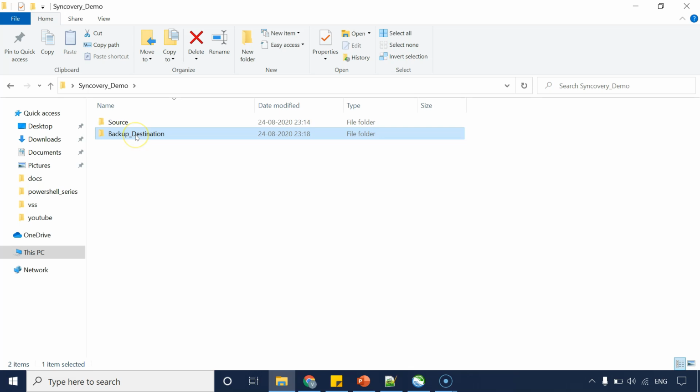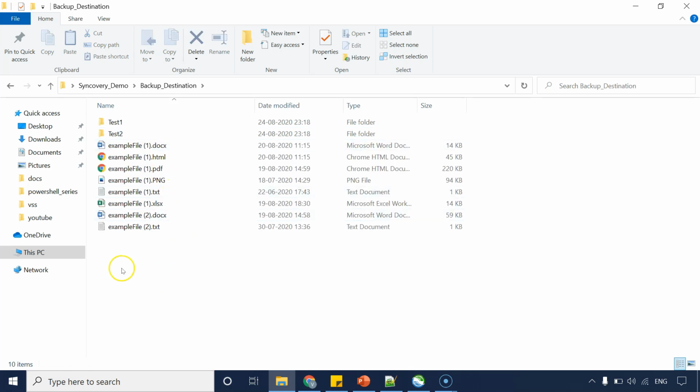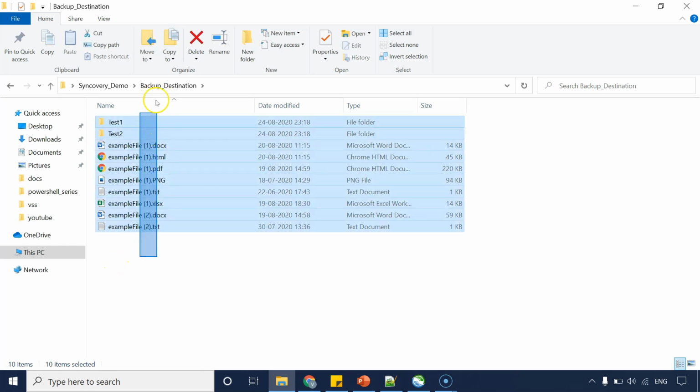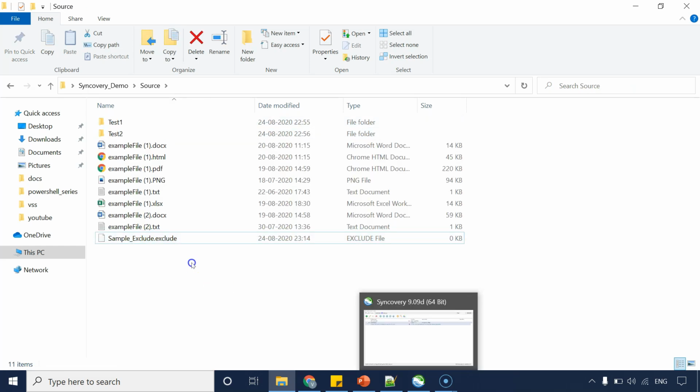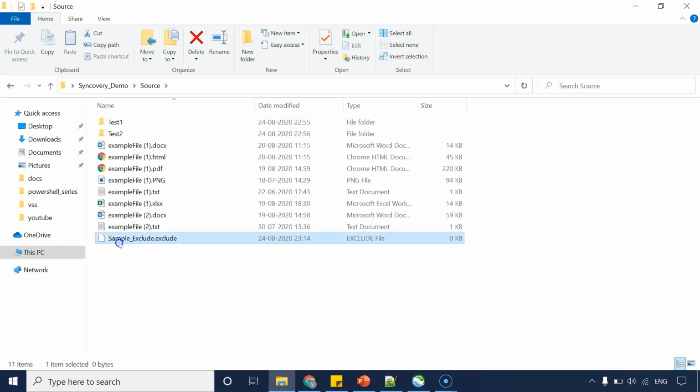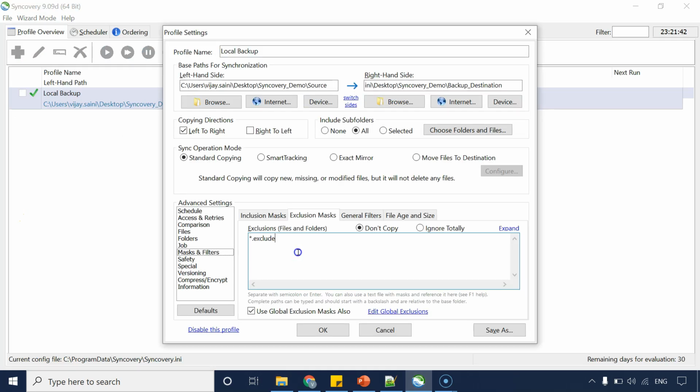Okay. Now let me go to the destination directory and see if it has really copied the files. Yes, it did. It successfully created the folders, copied the files inside them, as well as these files are here. But I'm particularly happy about one file which didn't get copied, and that is this file, which didn't get copied because we added this file as an exclusion mask. So this file rightly got excluded.